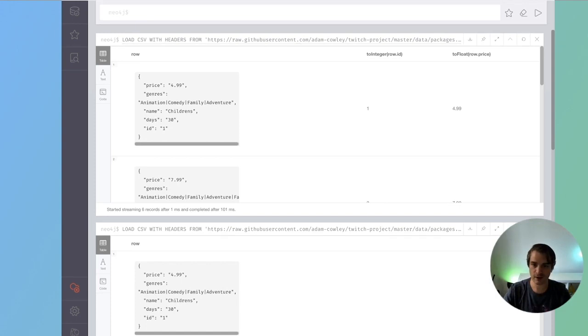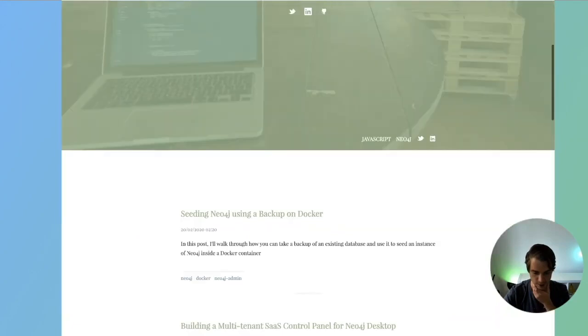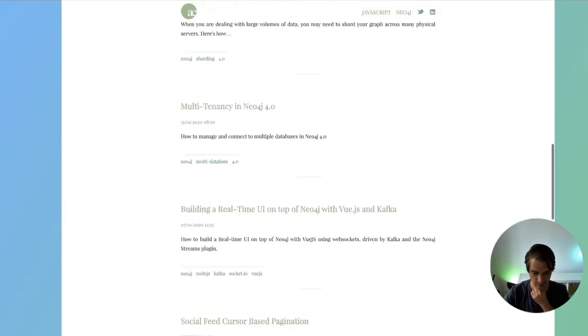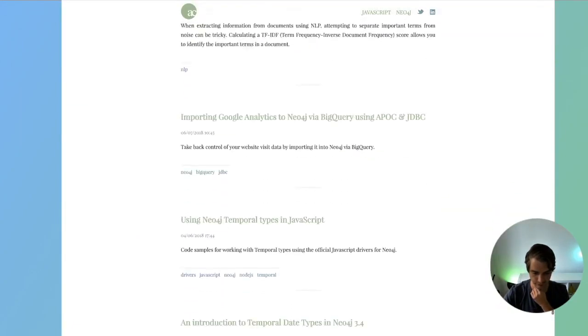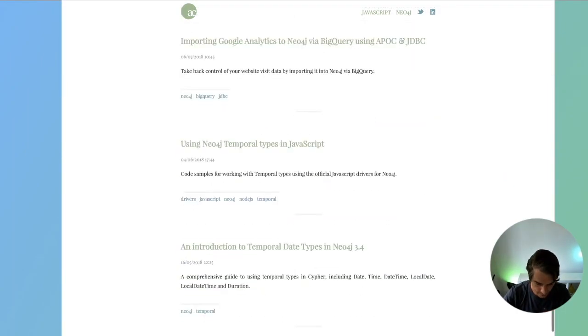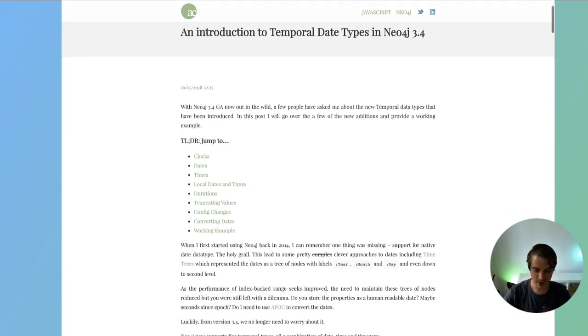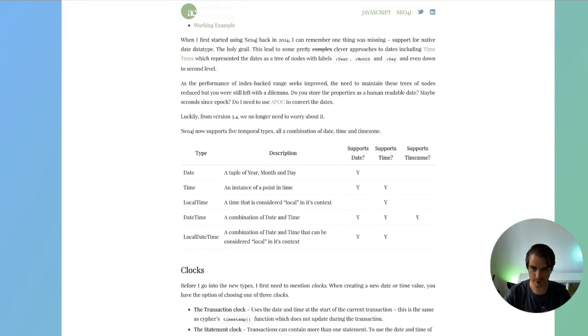One thing that we haven't really discussed before is Neo4j temporal types. If you are interested, you can go to my blog, adamkelly.co.uk, and there should be a post somewhere on using temporal types in Neo4j. These were introduced in Neo4j 3.4, and we're at 4.1 now, so it's kind of 2 years old. Essentially we introduced these native temporal types, so we have dates, times, and durations.